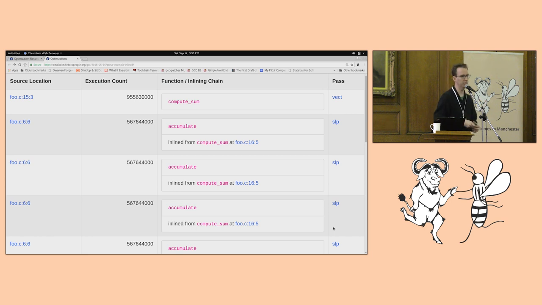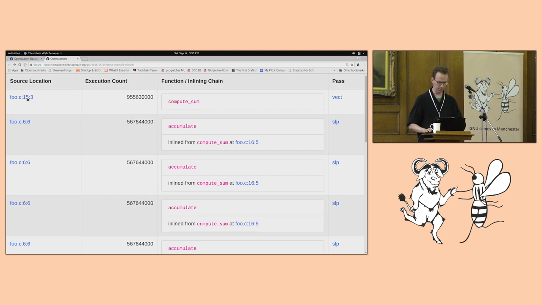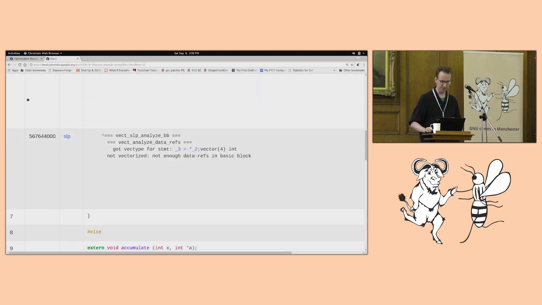This is actually an example from code given by Adam Nemet, I hope I'm pronouncing his name correctly, at the recent LLVM developer talk, where he was looking at very much the same idea from the LLVM side of things. So taking his example code, if we click on the hottest optimization information, and I don't have an internet connection, that particular line of code.